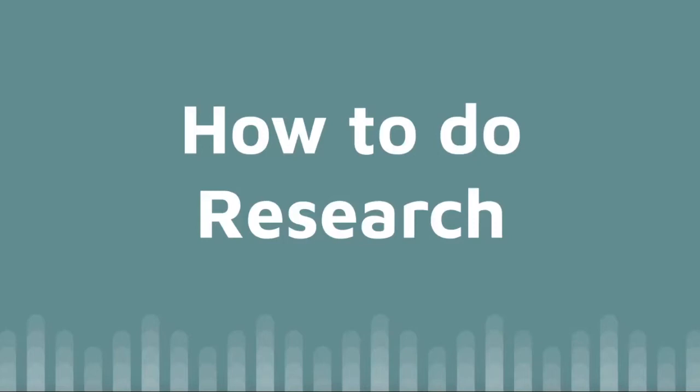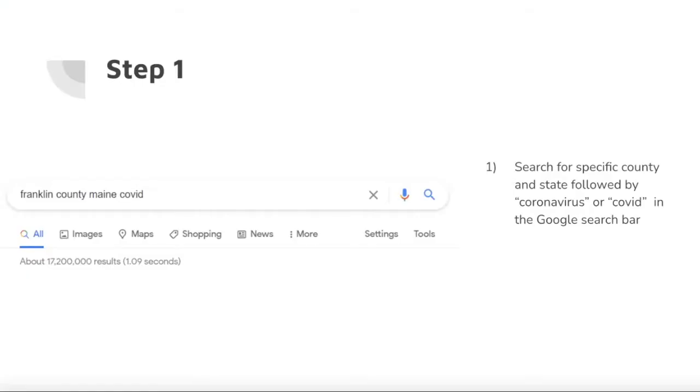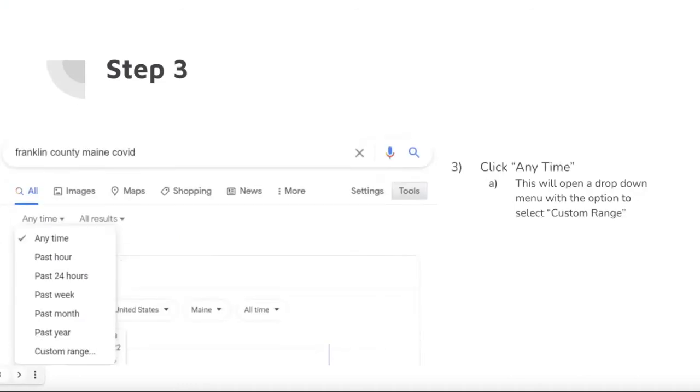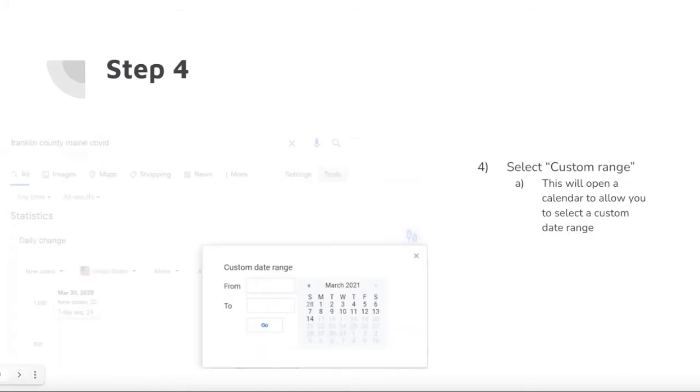Okay, how to do research. Step 1, you're going to want to search the specific county and state followed by coronavirus or COVID in the Google search bar. After this, you're going to select Tools, which is to the right of the Settings option. This will result in a drop-down menu directly underneath your different options here. You're going to want to click Anytime, and then select Custom Range, and this will open a calendar to allow you to choose whatever date you want.